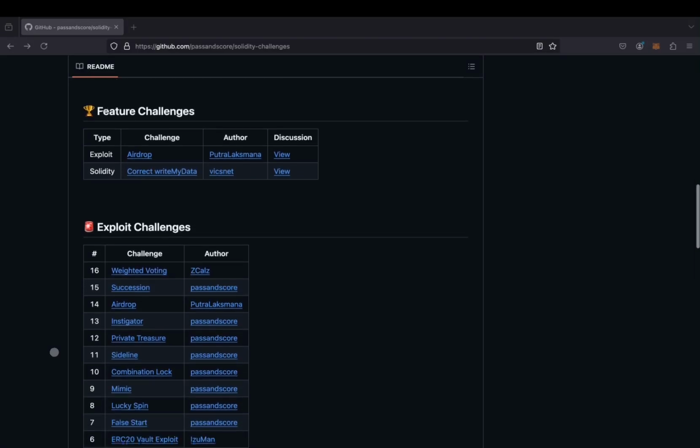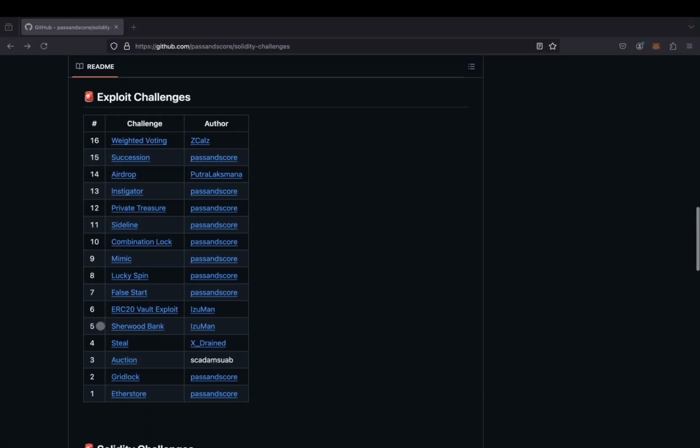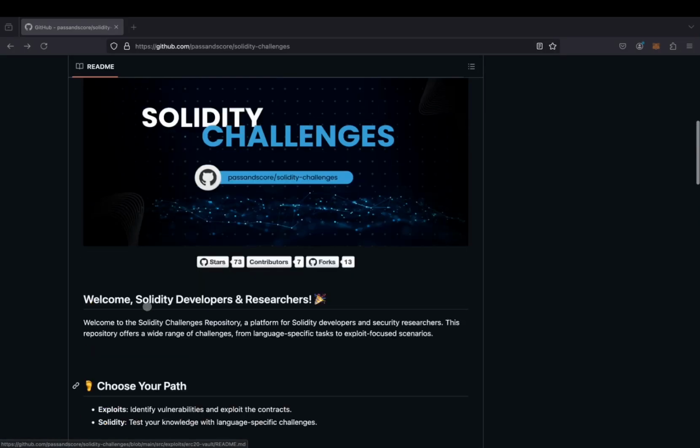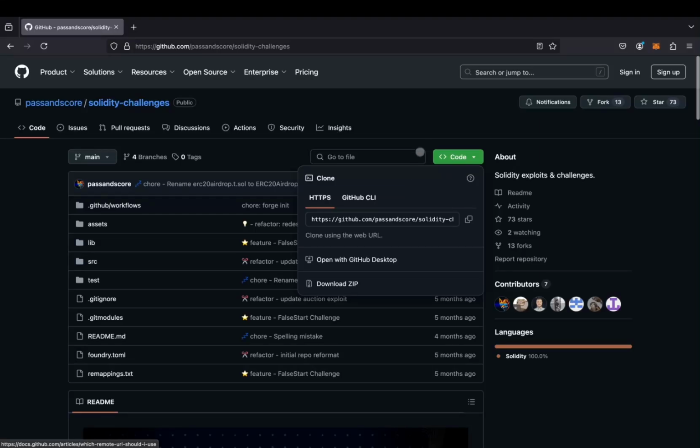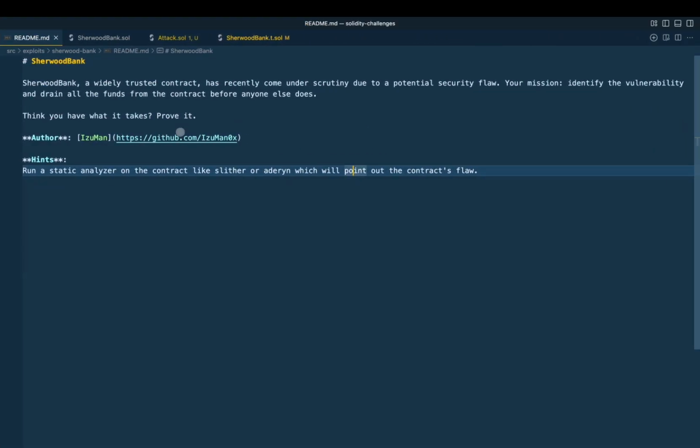In today's video, I want to show you how I went about solving exploit number 5, Sherwood-bank, found here on the Solidity Challenges repo. If you haven't already, go ahead, clone the repo, and open it up in your preferred editor. I'm now on the README for Sherwood-bank, where it states that it's a widely trusted contract, has recently come under scrutiny due to a potential security flaw.